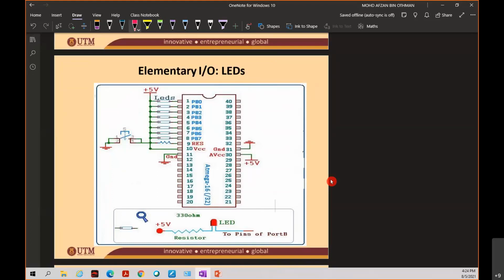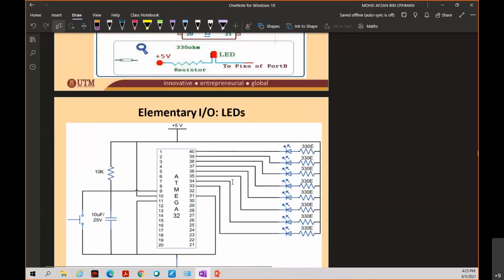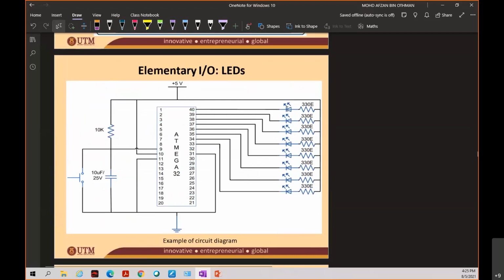If you put one, the LED will turn off. Why? Because both have high value, so current cannot flow from VCC to your microcontroller. Make sure that you put a resistor in between your LEDs and your VCC to protect your LED from burning out. So these are the symbols for the common anode LED. You see here, all the positive terminals are connected to your VCC, so we call it a common anode. For common anode, to turn on, you need to give zero, and to turn off, you need to give one.